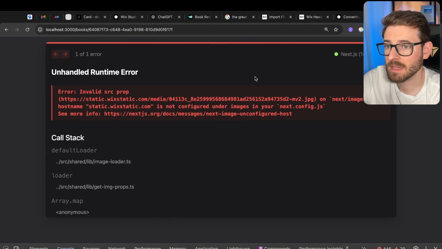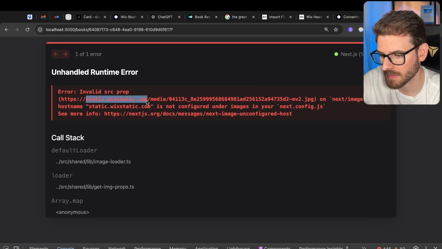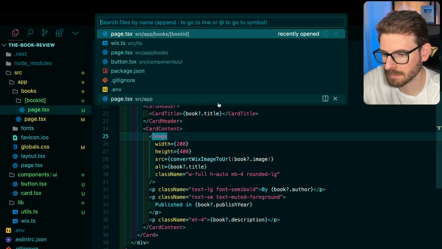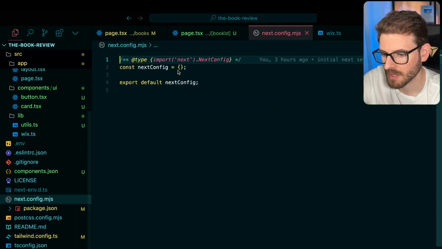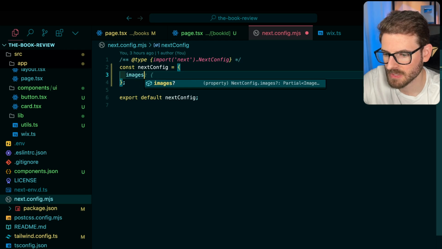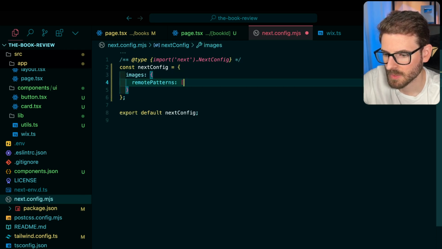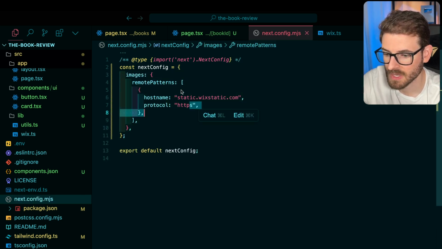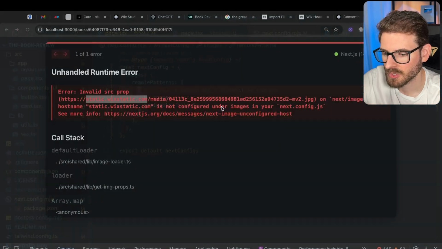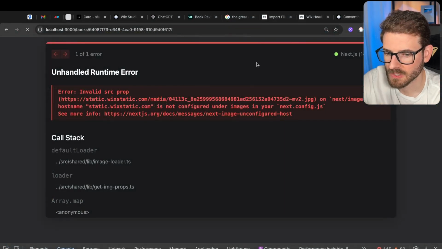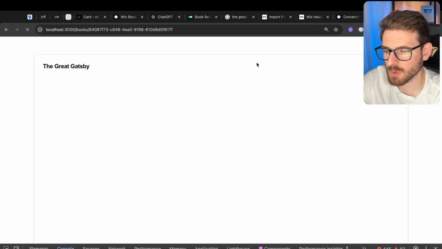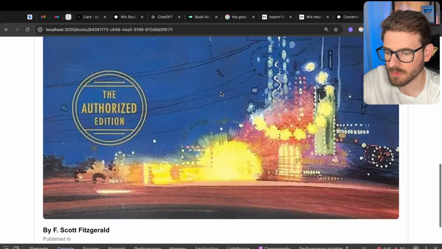So let's go back. And now this is failing because Next.js has a security thing in place where you can't just download random images from the internet. That has to be explicitly added to the next config. So let's go over here. I'm going to add images. And then we want to add in remote patterns like this, and we can just add the static Wix site to allow that image to be fetched. So let's just go ahead and refresh the page real quick. And now we get the full image.